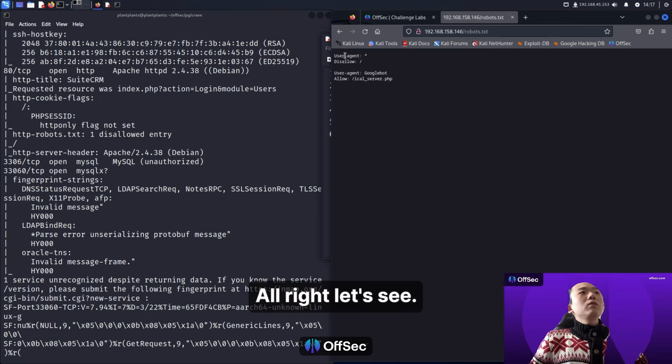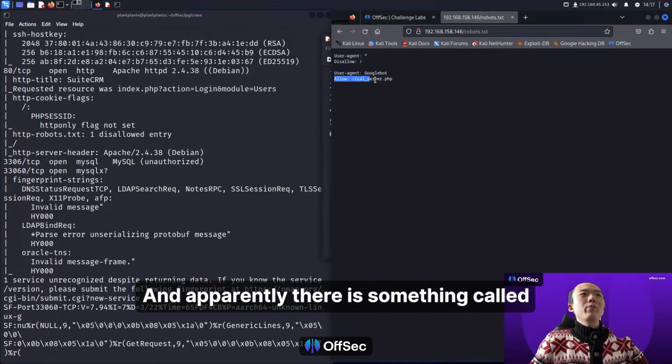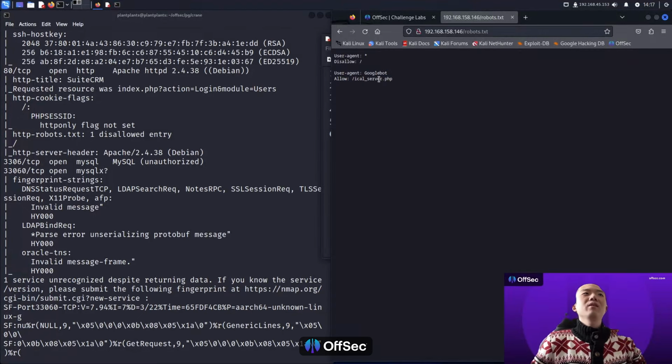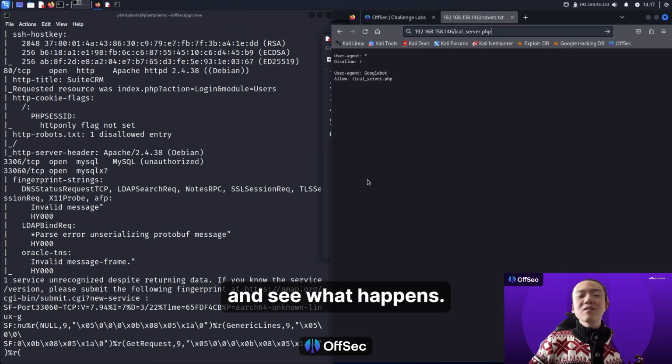All right, let's see. User agent, everything, disallow, index, Googlebot, and apparently there is something called ical server.php at the index. Let's navigate to that and see what happens.